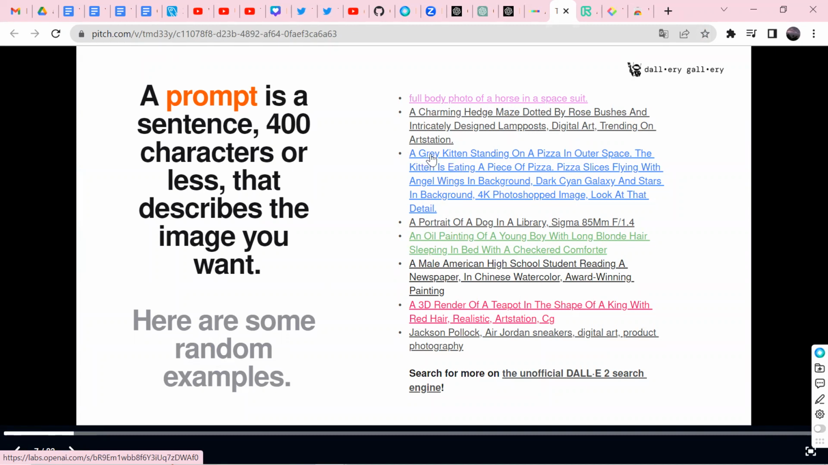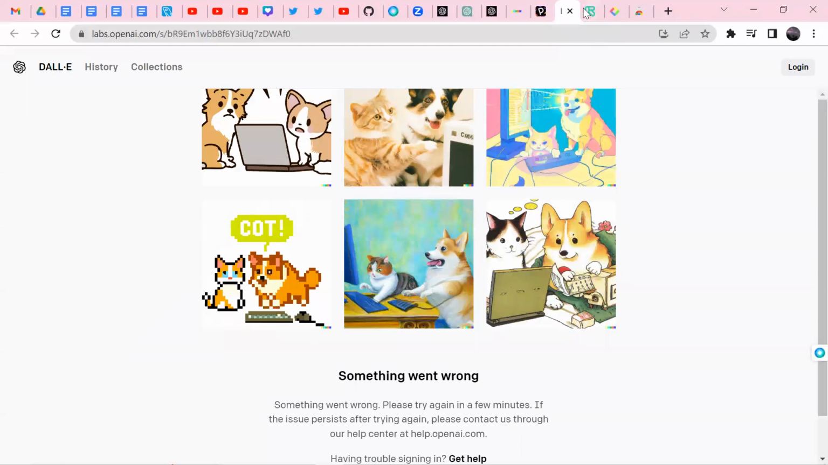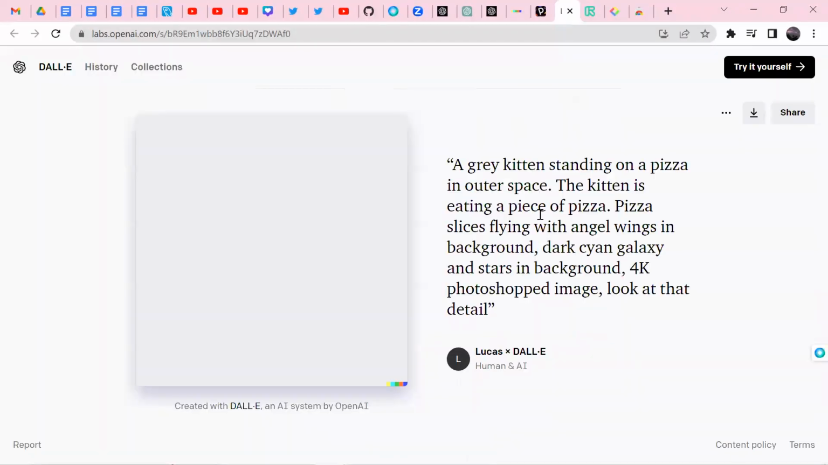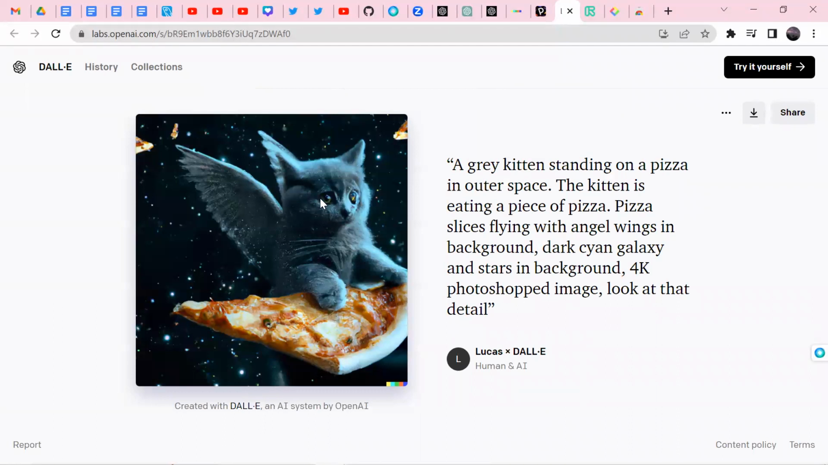So I'll look at this one. A gray kitten standing on a pizza in outer space. The kitten is eating a piece of pizza. Pizza slices flying with aim. You can read. Okay. So we look at that. I click on this. Let's see what we get. Oh no. Let's try it again. Here we go. And this is what we get.